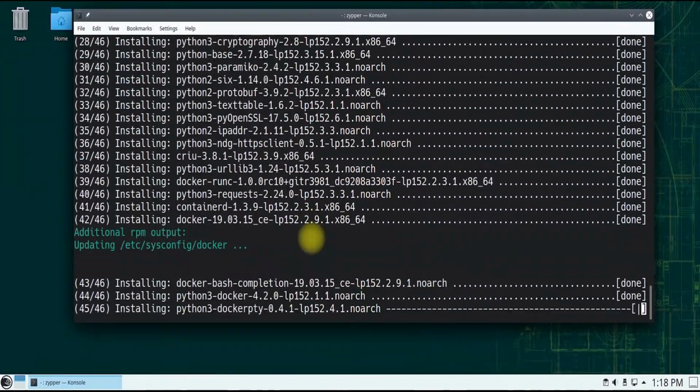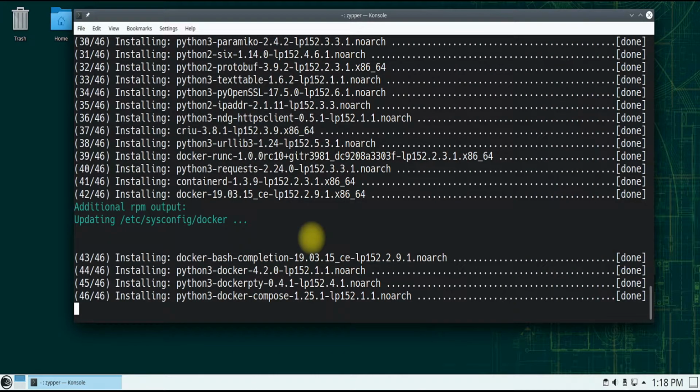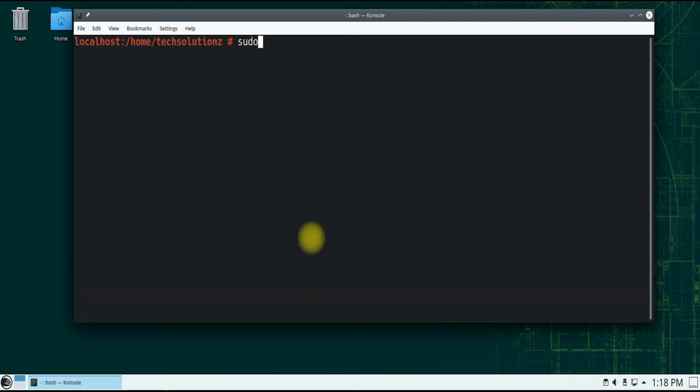This may take a while to complete. Please be patient. To start the Docker daemon during boot, please see the shown command.